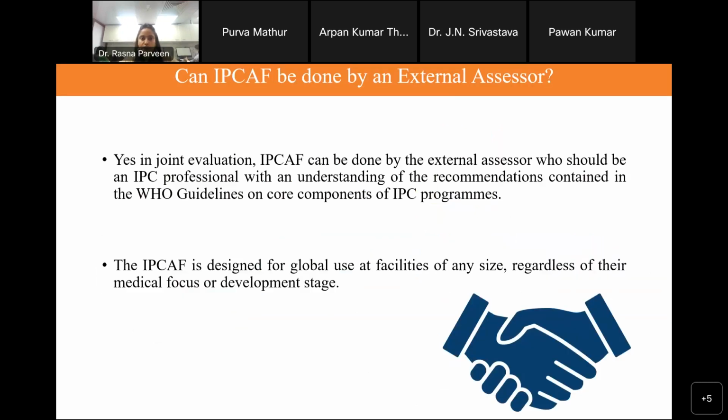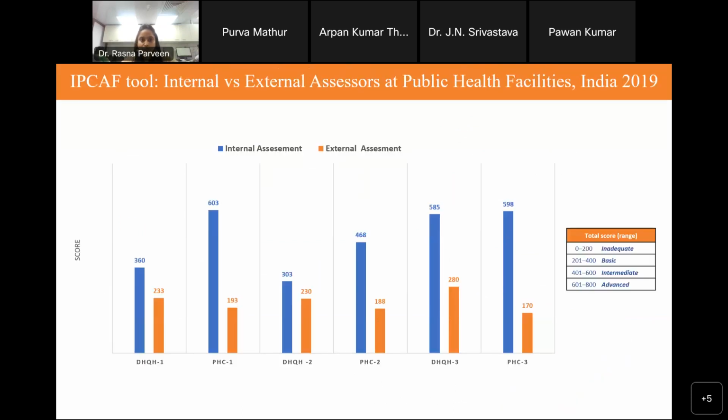Can IPCAF be done by an external assessor? Yes. In joint evaluation, IPCAF can easily be done by an external assessor, but the external assessor has to be an IPC professional who has a complete understanding of the recommendations contained in the WHO guidelines and core components of IPC program. And IPCAF is basically designed for global use. It can be used for facilities of any size, of any medical focus, or in any developmental stages.